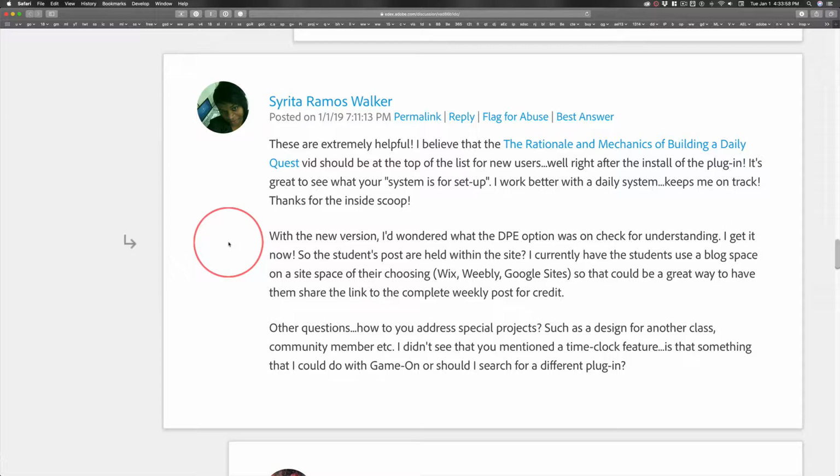Second paragraph, if a student uses the blog feature, and you use the blog feature to have students do that, yes, all the students' content is held within your site. You have access to their media files as well. That's both a plus and a minus, but that's a different story.